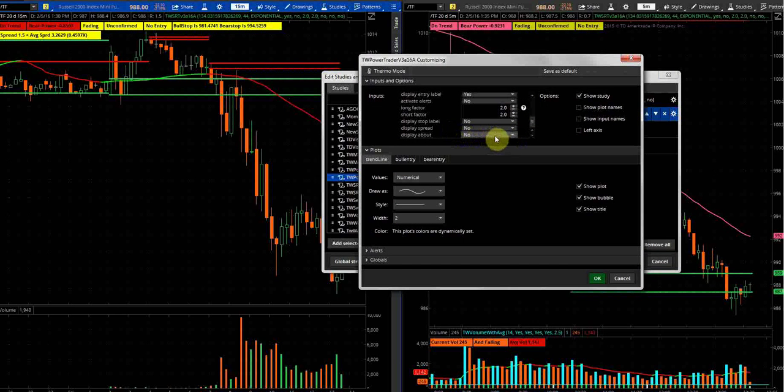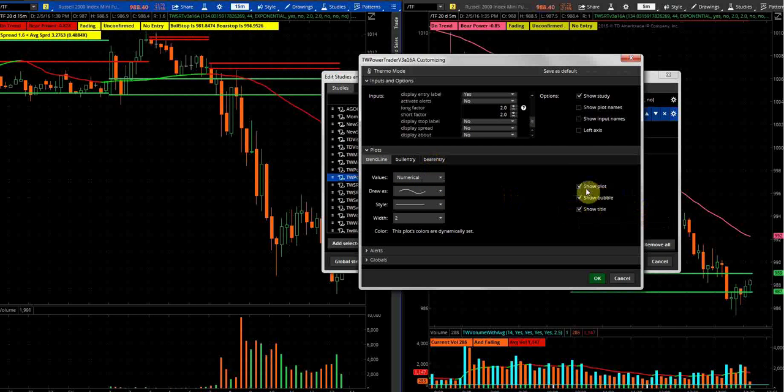proprietary information along with the days that you have left in your subscription. If you deselect Show Study, it turns off the moving average and the arrows if you're plotting them, but not the labels. If you want to turn the labels off, you have to delete the study out of the charts. Trend line, bull entry, bear entry, you can turn each one of those off if you wish by deselecting the show plot.